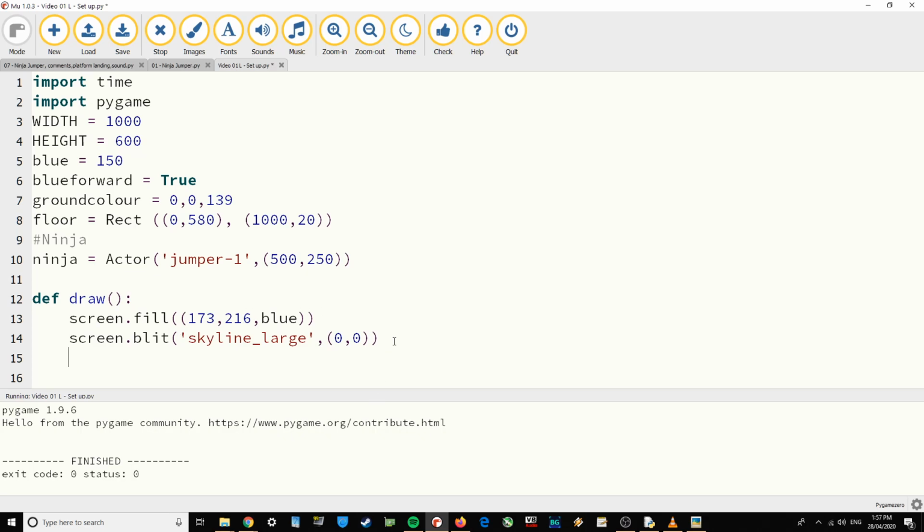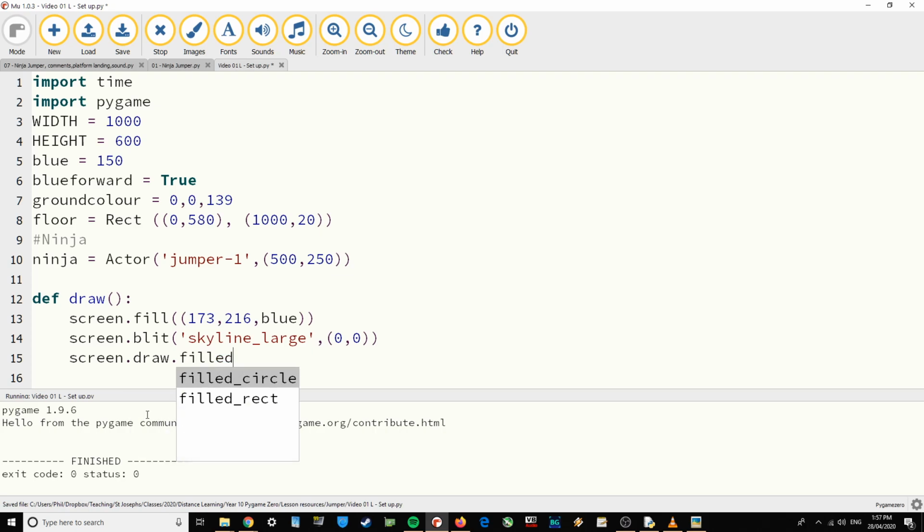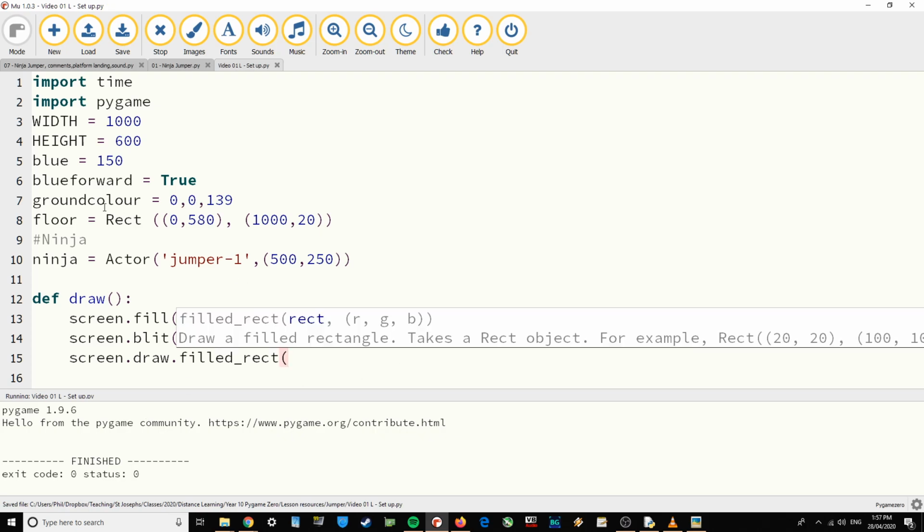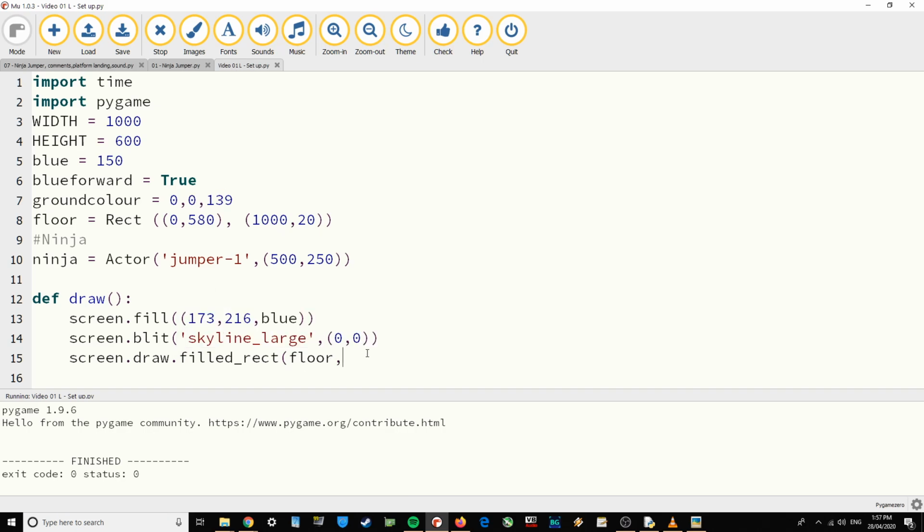Now let's have a go at just drawing our floor. So we're going to have a little floor that the ninja can run along. Okay, and we're going to do that by drawing a filled rectangle using the rectangle we've already created up above. So I'm going to say screen.draw.filled_rect. There you go, it's filling it in for me. Okay, and now we need to tell it the rectangle we want to draw. We've already created that, so I can actually just type in floor. Okay, and then it's the RGB color that we want to color it, and we've already created that up there. So that was ground color. So we're going to say ground color.